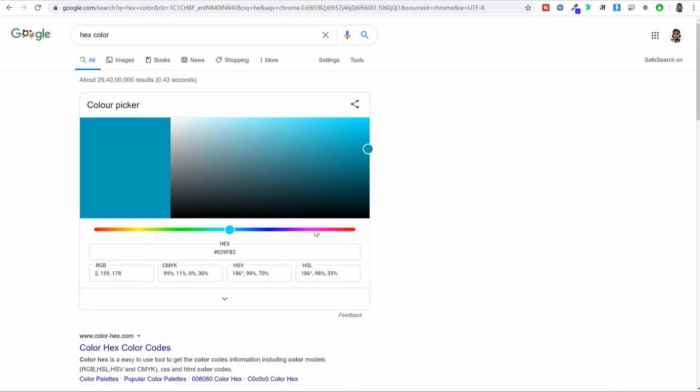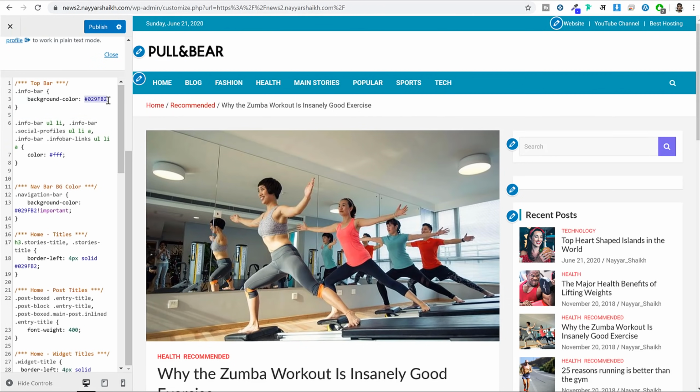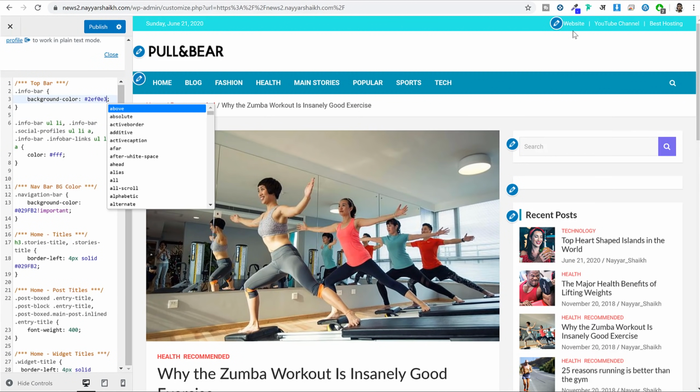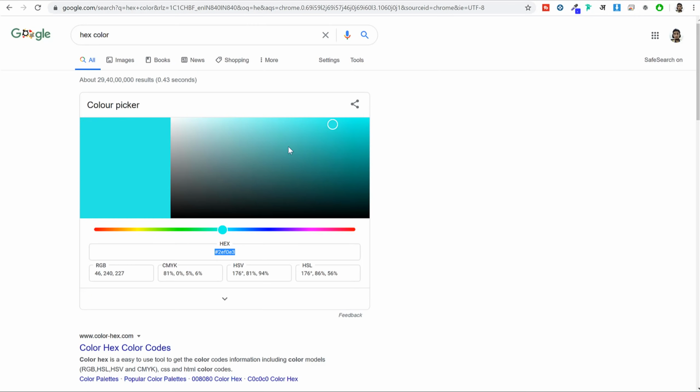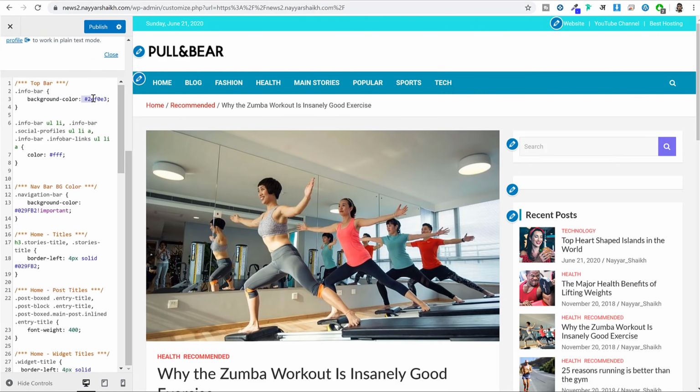If I want to change this color, maybe I want to make it something, let's see, probably something like this. Okay, so I'll copy this new hex color code, come over here. I just have to replace this code with this one. Now, as you can see, the top color is now changed. If I don't like this color, maybe I want some darker color like this. I can again copy this color, come over here, just replace the color. Don't have to do anything else, just replace this color. Now, as you can see, the color is now changed.